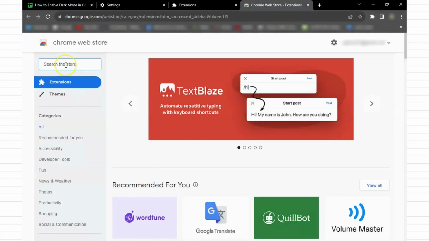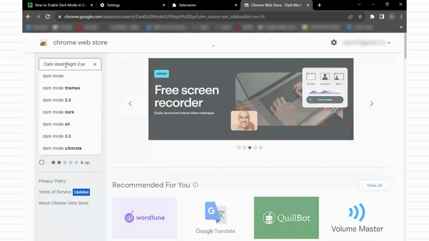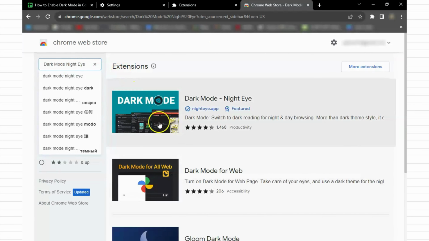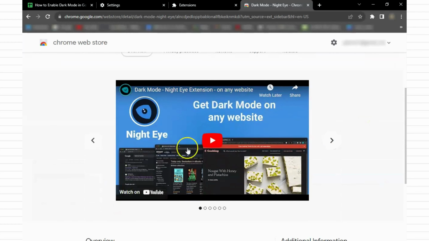And here we have this Chrome Web Store. You're going to be searching for Dark Mode Night Eye. Type that and enter. Let's wait for it to load. And that's the first one. Just click on Dark Mode Night Eye. And we have here the extension that will enable dark mode on any website that you open.